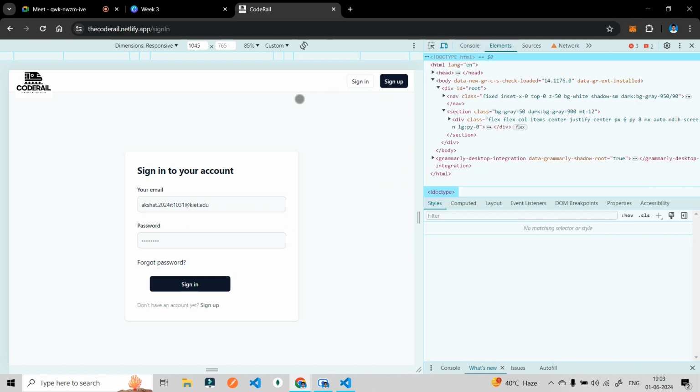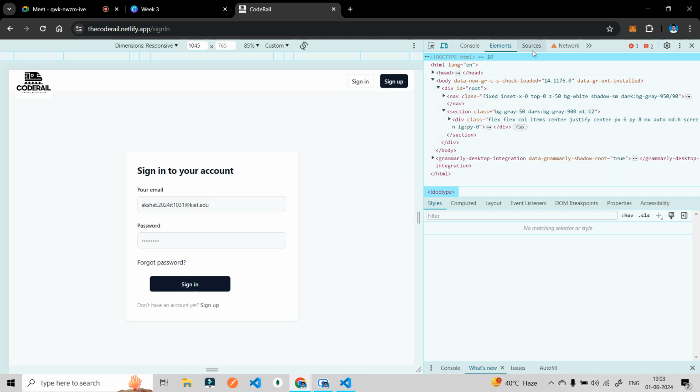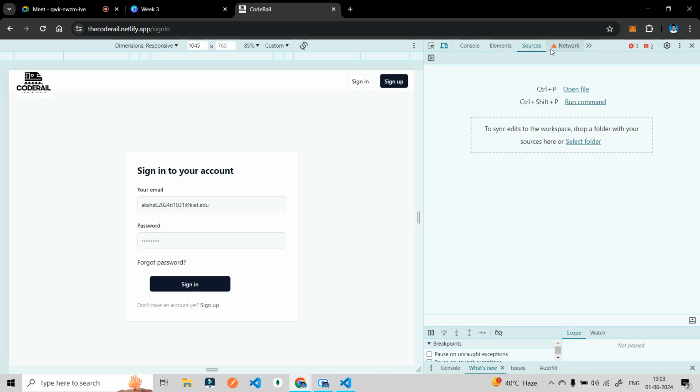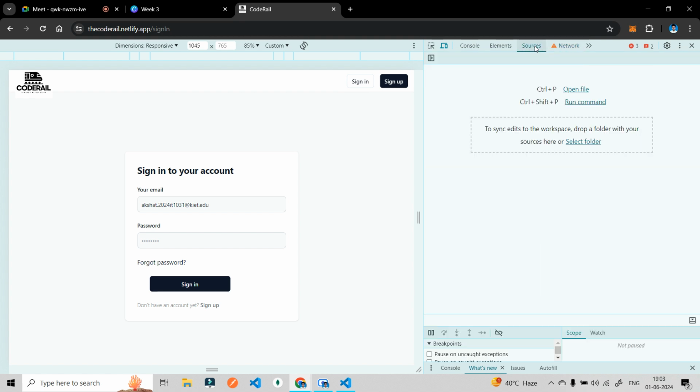Elements is where, whatever code you write, it will show that particular code in HTML and CSS. So now here you can see the particular code. Sources, let's forget sources, we will learn that later. But here it will show you all the files that this particular website will contain, like the files being transferred to the backend or front end.